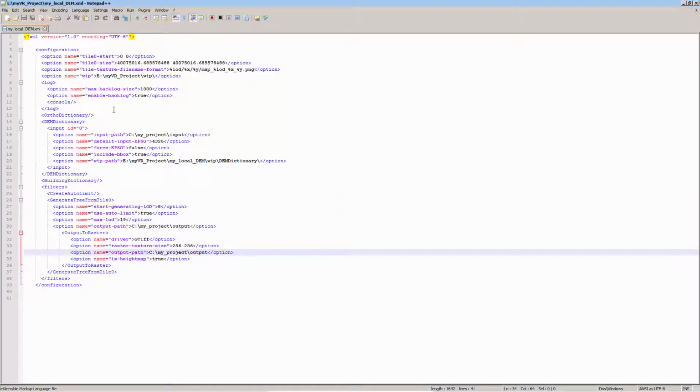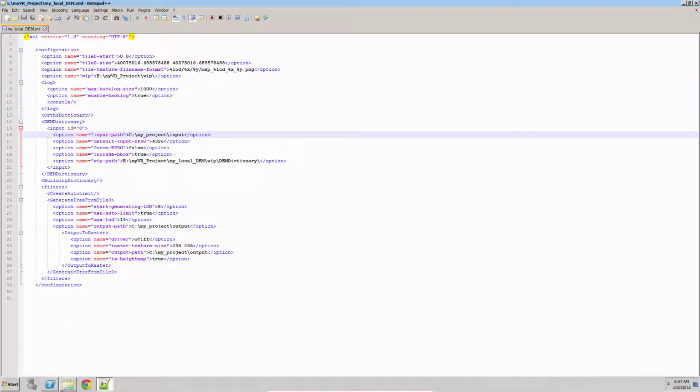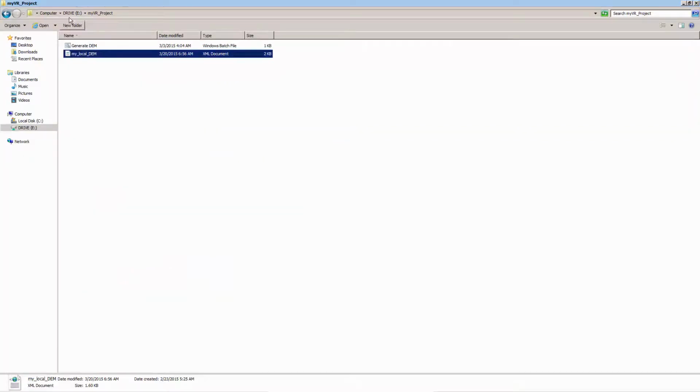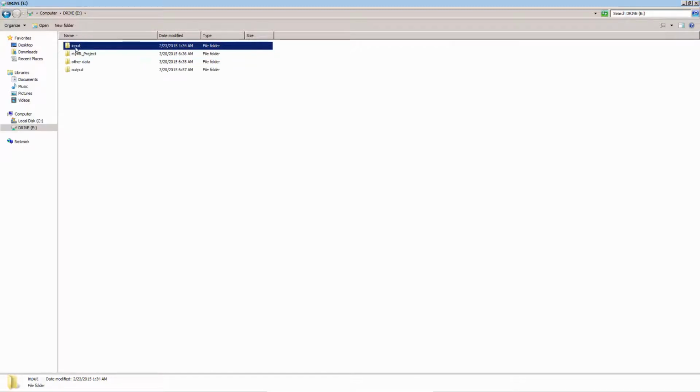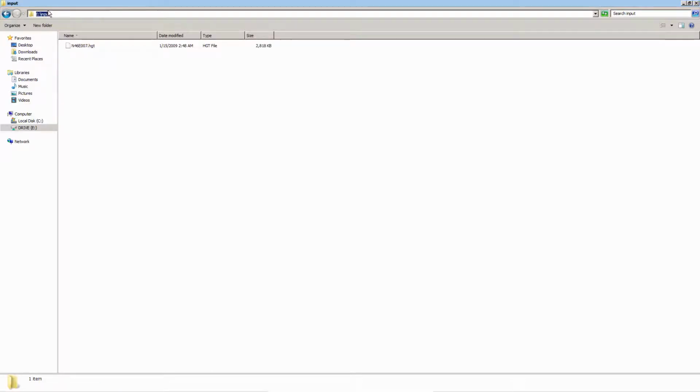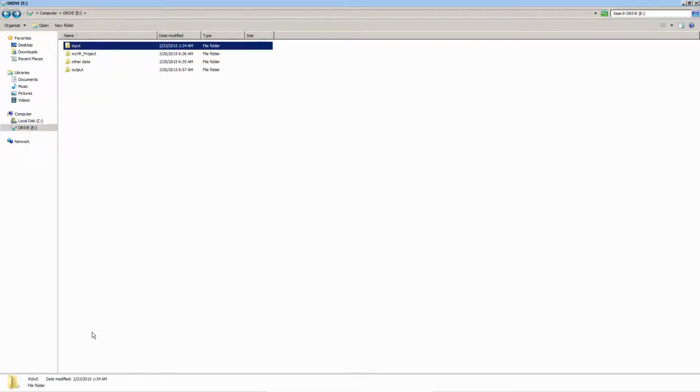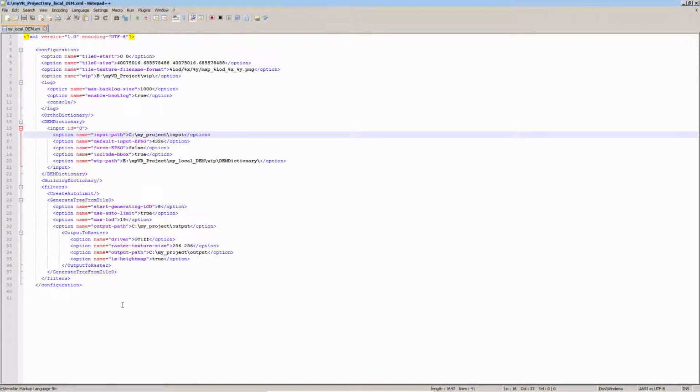Here in the configuration file, you must provide the path for the input data. Find the input path. For this example, the input path is C, My Project, Input. Once found, navigate to your DEM and copy its input path. Return to the configuration file. Delete the old input path, C, My Project, Input, and paste the new input path. In this case, it's E, Input.